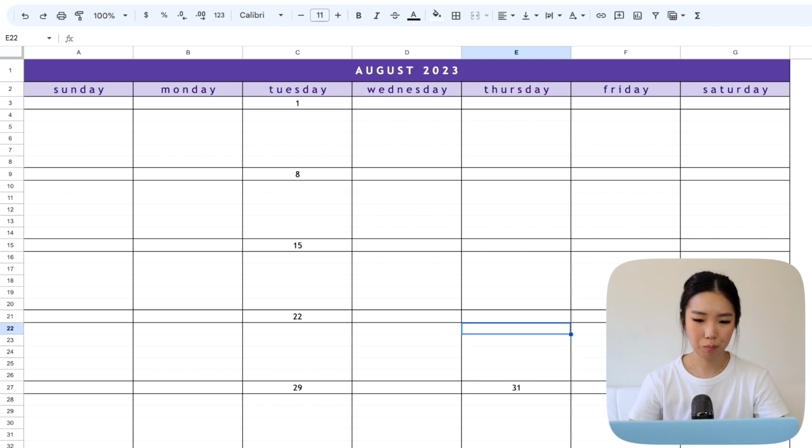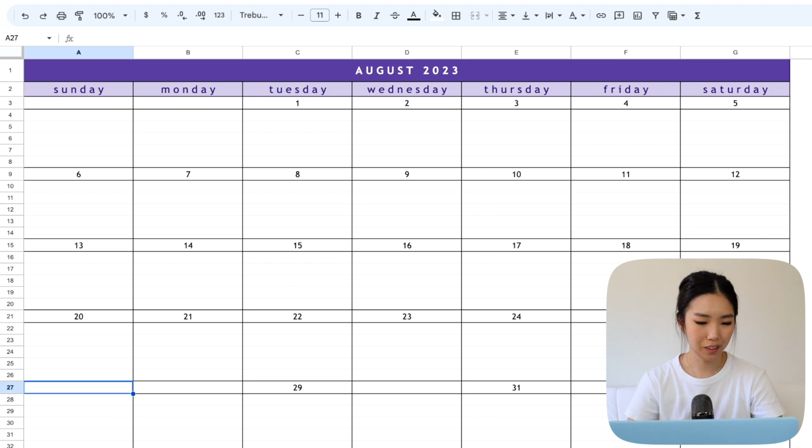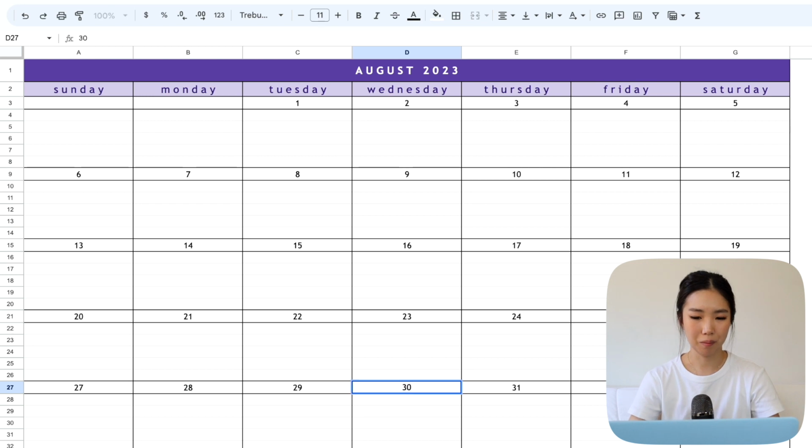And then from there, super easy, I just go across and I fill in the blanks. And then last row, 27, 28, 29, 30. Boom! It's all filled out. So now you have your calendar for the month of August.